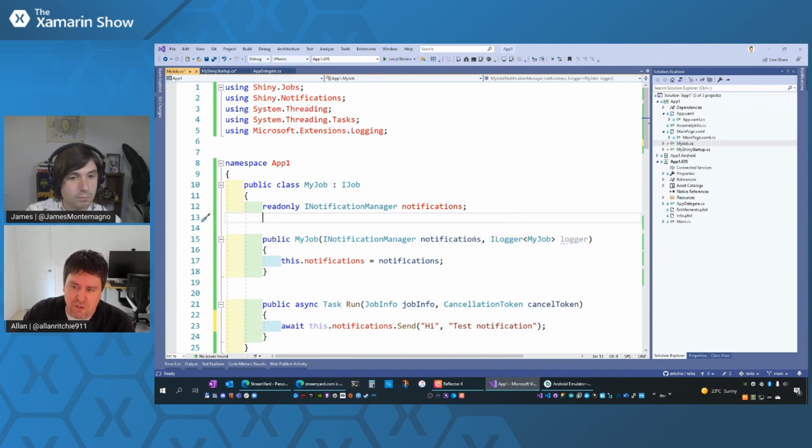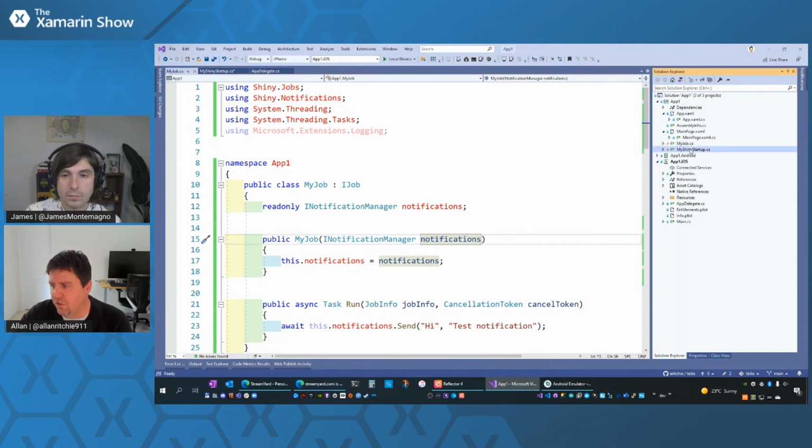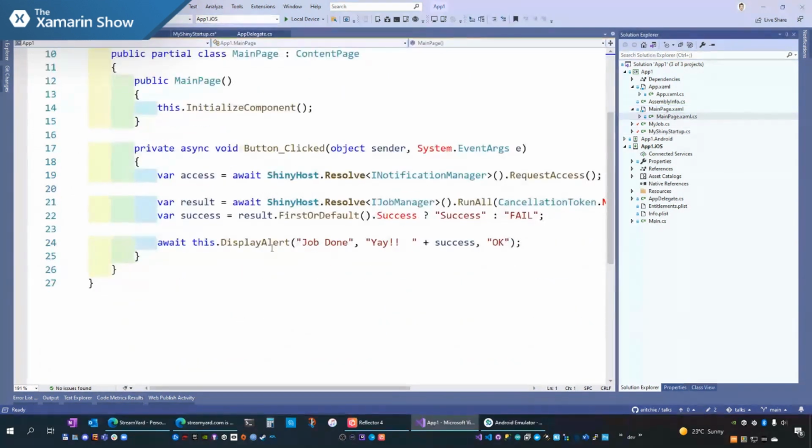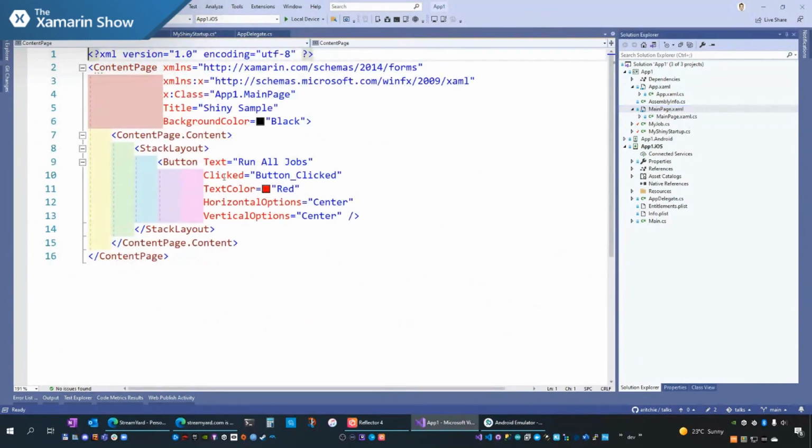So that's it. That's a basic job. Not much to it. Let's go ahead and see how we registered it. So obviously we showed how we registered our job and the notifications. I do have an App Center logging that's here, but we're not hooking that up. It's just kind of to show it off. Last but not least, we have a page just to kind of show how we're working with Xamarin Forms.